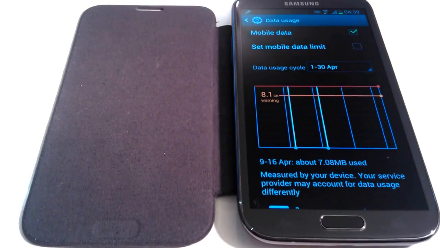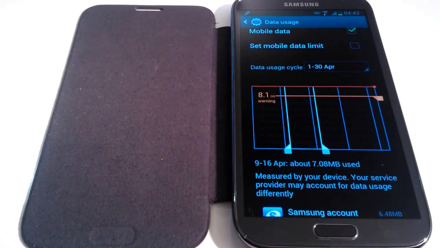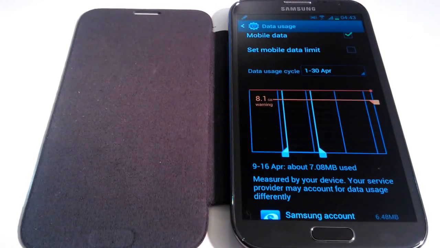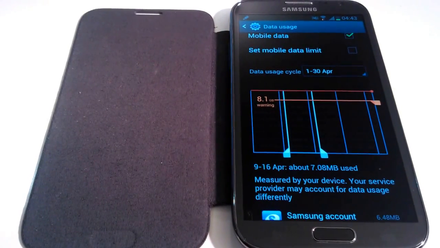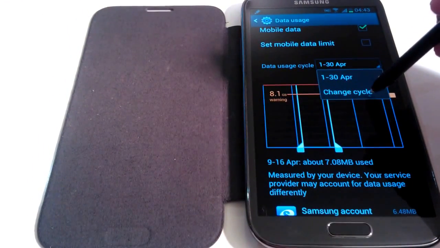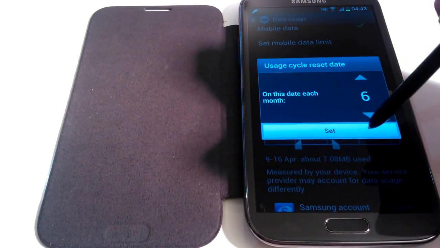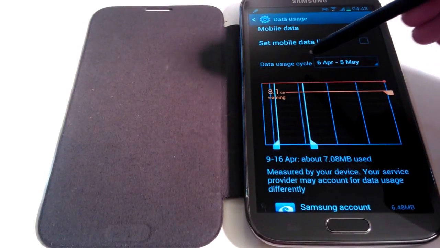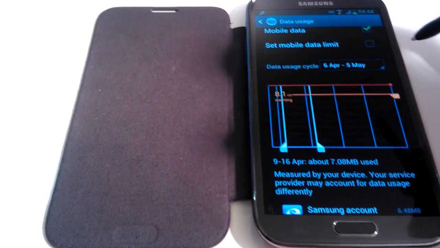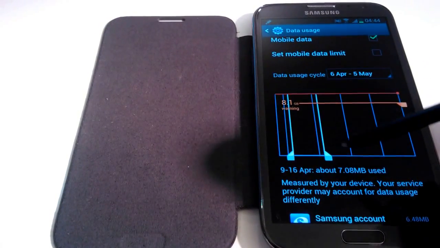Let's first take a look at the data usage cycle. Okay, so what you want to do here is set the date for your contract month start date, or your pay-as-you-go top-up date. So my new contract month is on the 6th of every month, so I'll change it by clicking on here. Click on change cycle. And changing the start date to the 6th of every month. Now as you can see, the data usage cycle has now changed for the 6th of April to the 5th of May. Now what this does is affect this little graph you see here, more specifically these white bars here.